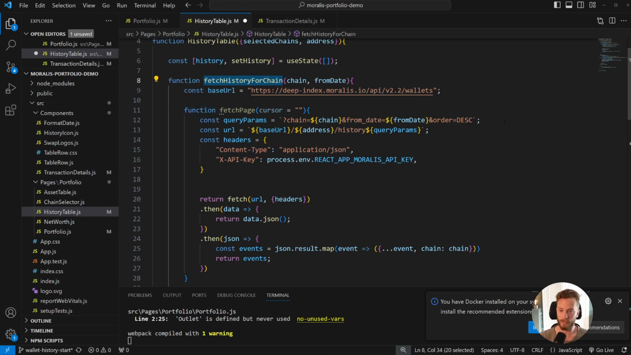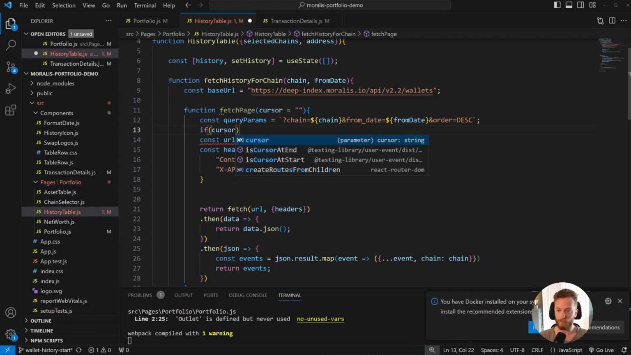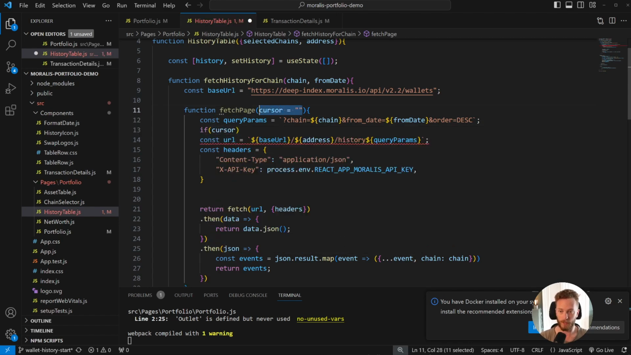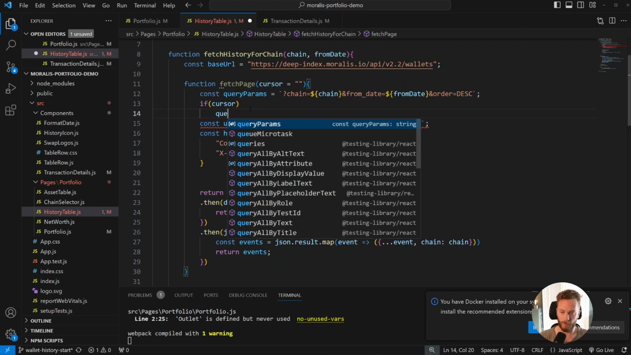But inside of fetchPage here, if there is a cursor present, in the first time we call this, there will not be any cursor. But maybe when we look at the response and we see a cursor, we're going to call this again and input the cursor as an input. So if there is a cursor, we're going to want to modify the query params.